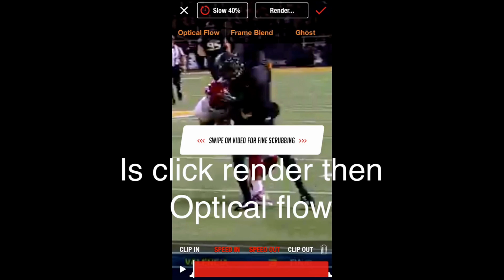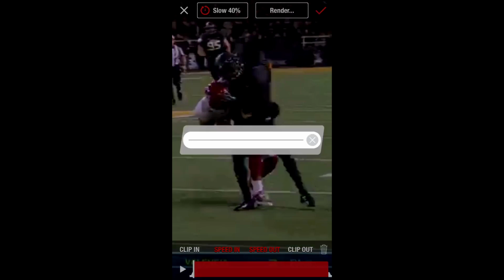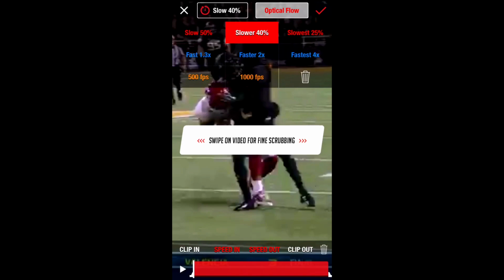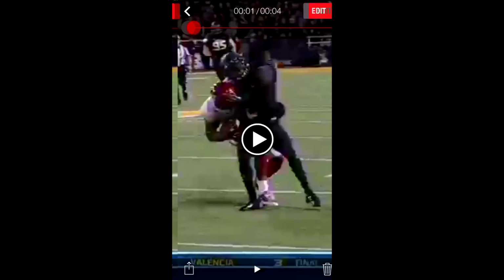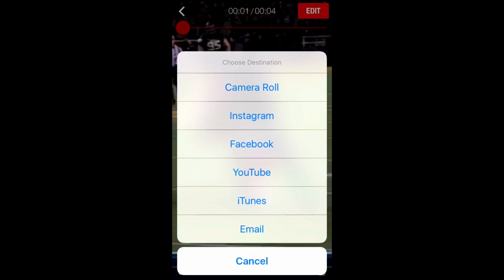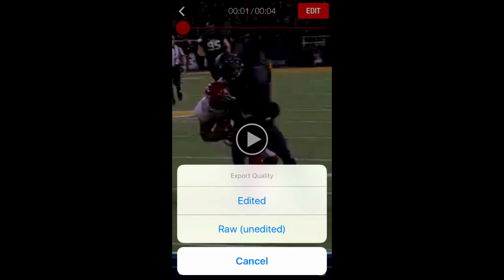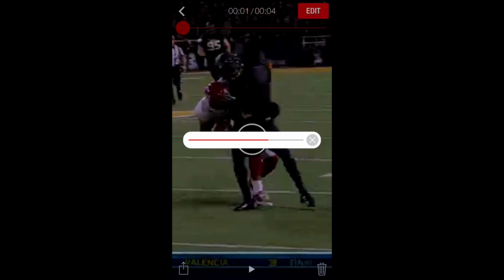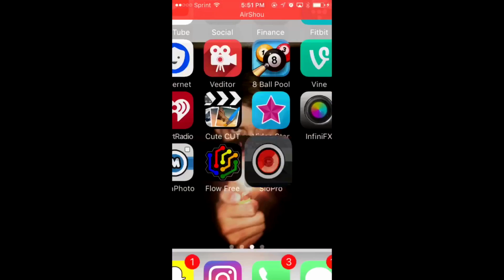is that you have to click optical flow. Then after you do that, I'm gonna do it to 25, check mark, press the bottom left corner, and then camera roll, and press edited, and boom, you just saved it. Now let me show you another trick.